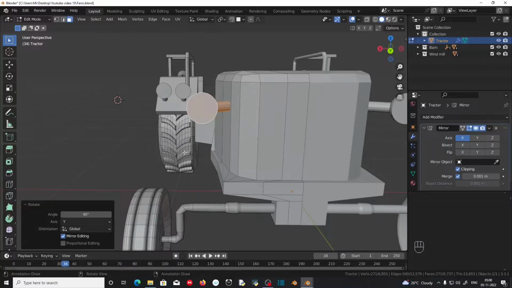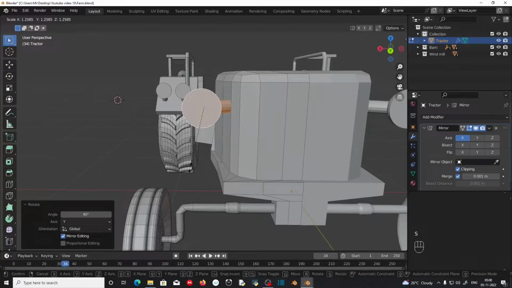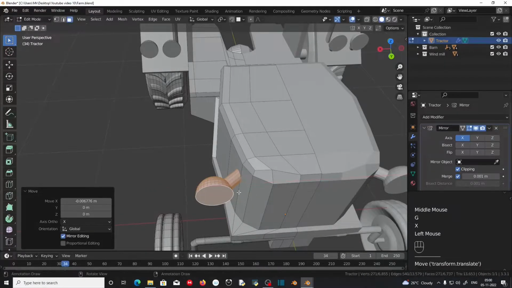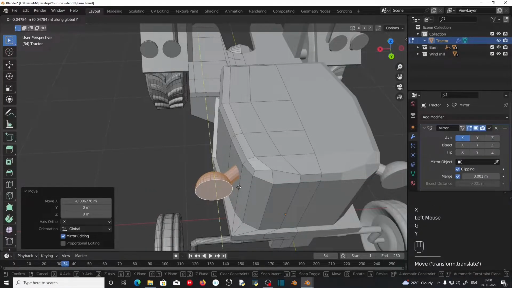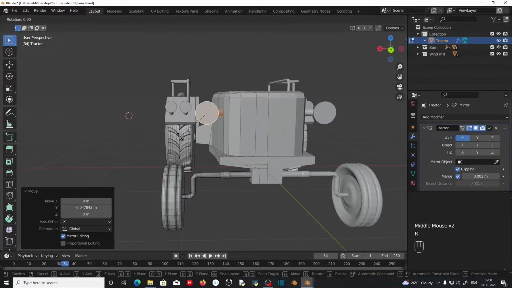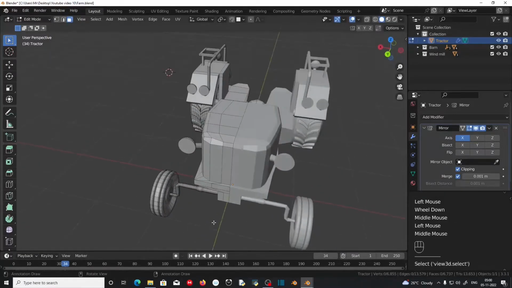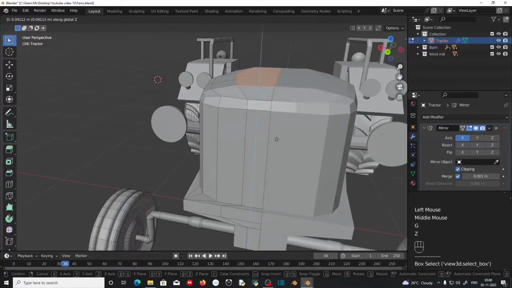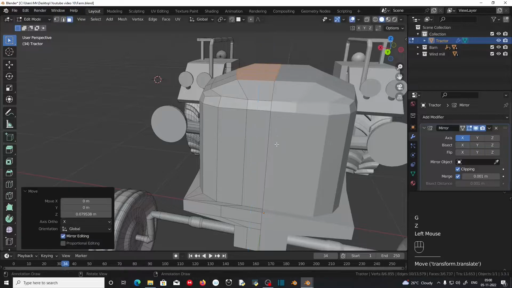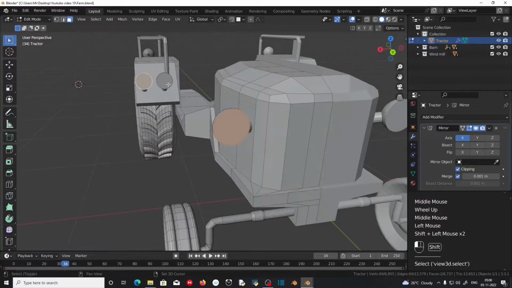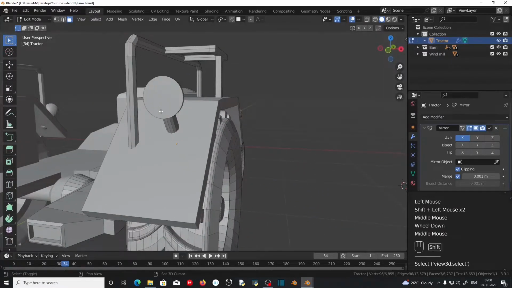Now we need to scale this a little, S to scale and like this. G to move, X to move along the X axis, G to move, Y to move along the Y axis and place it here. We can rotate this a little, R to rotate, Y to rotate along the Y axis and place it like this. Now select these three faces, G to move, Z to move along the Z axis and place it like this. Now it's looking good.